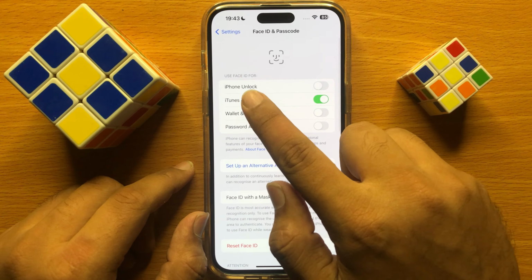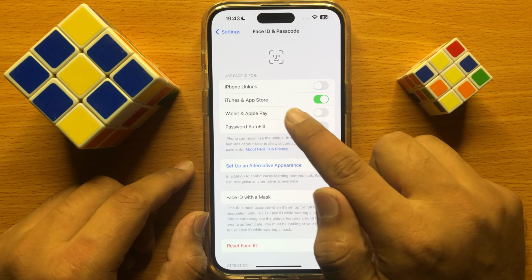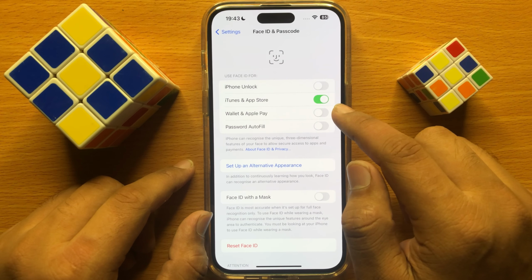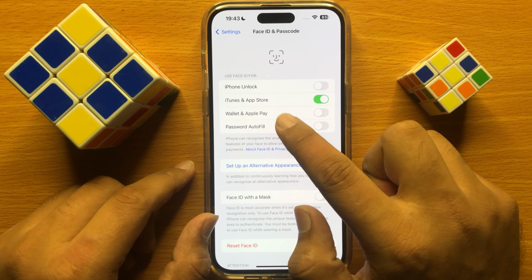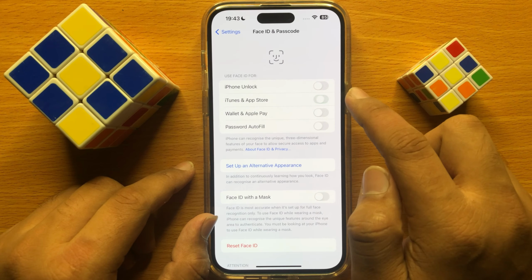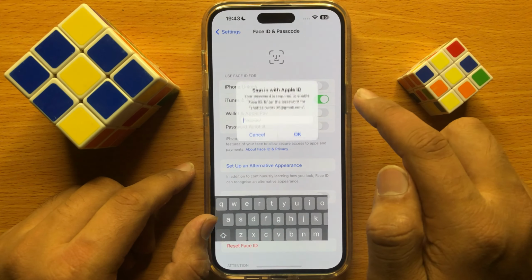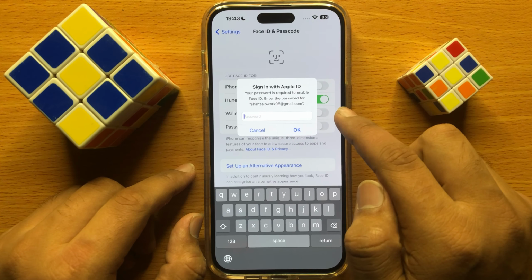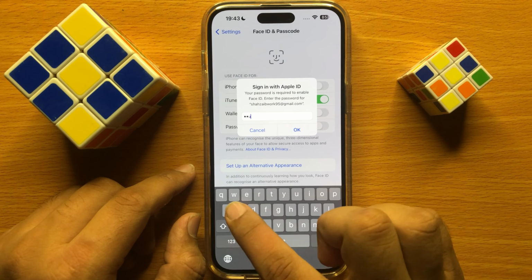and here in the Use Face ID for section you will see an iTunes and App Store button. So to use Face ID to install apps, turn on the iTunes and App Store button. So if you have turned off this button, then turn on this. So to turn on this button, you have to sign into your Apple ID.